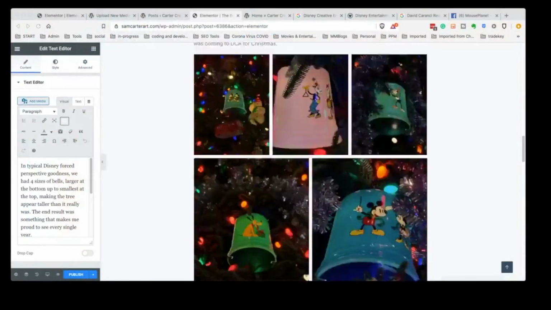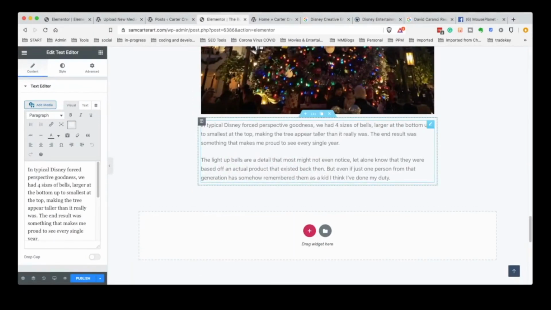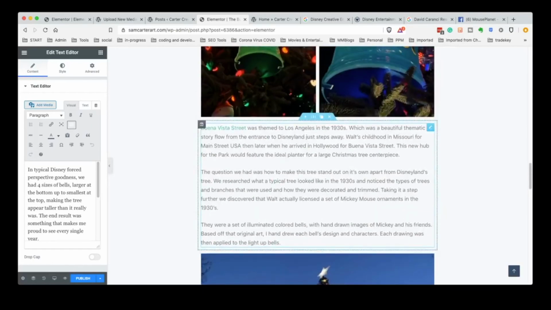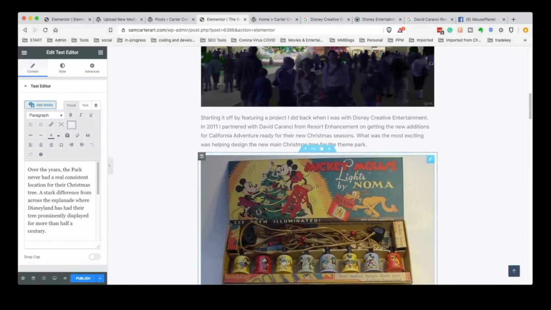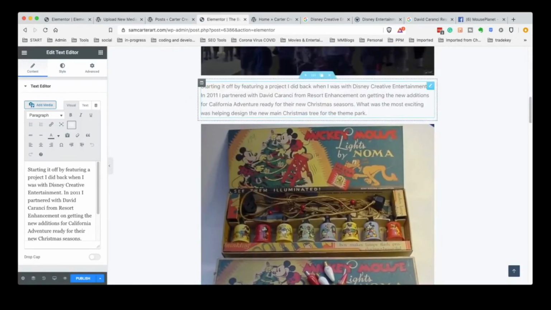And so I saw a little piece of text in here that I want to highlight with that, and that was this part right here. In typical Disney forced perspective goodness, we had four size bells. So this is an interesting quote that is part of the closing part of the blog, but we are going to copy that and add it somewhere up here. Maybe we're going to break this paragraph, or right here. And this is how we're going to add this in here. We're just going to maybe put it right here.